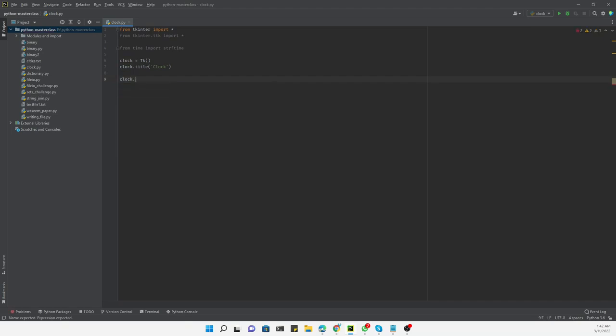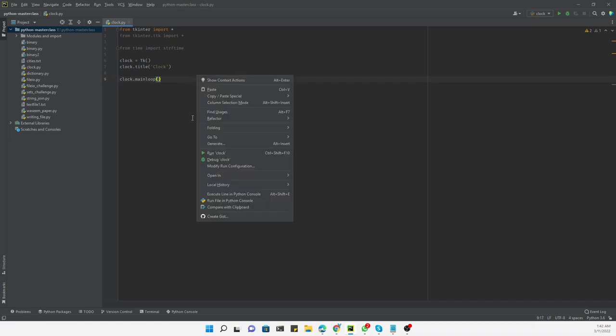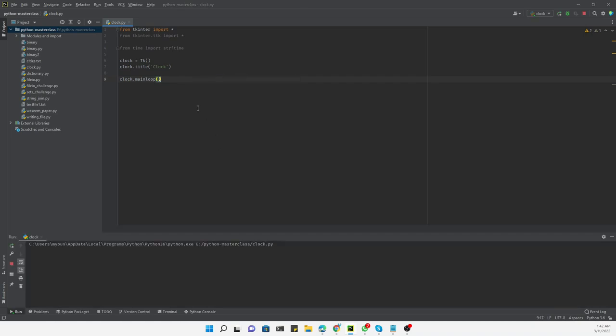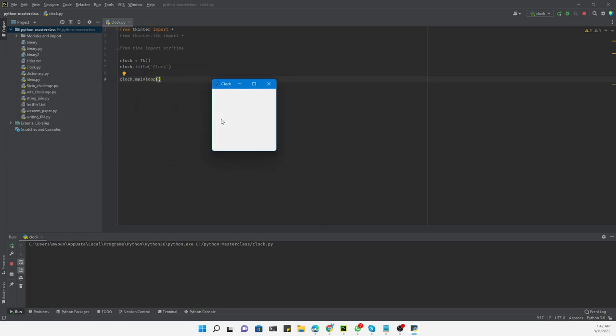clock.mainloop, call this method, and then let me execute the code. Okay, execute code. So let me show you. So this window will open up after executing this code.